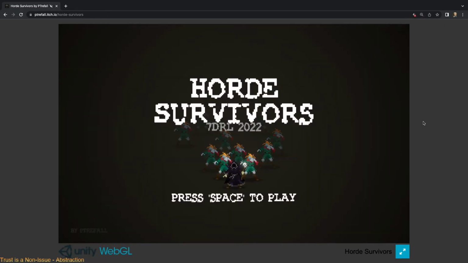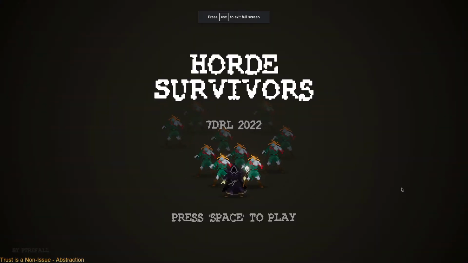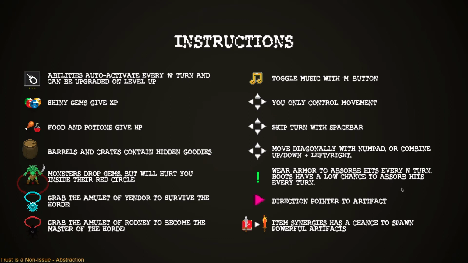Yeah, I think it's meant to be played full screen on maybe a 1080p monitor. Let's try that. Yeah, okay, now we can read. That was a confusing thing. All right. We have abilities, we have gems to give XP, we have food to give HP, barrels and crates contain goodies. You only control movement, skip turn with spacebar, move diagonally with numpad, or combine up, down, plus left, right. Okay, we can try that. Direction pointer to artifact. All right, so it's toggle music with an M button.